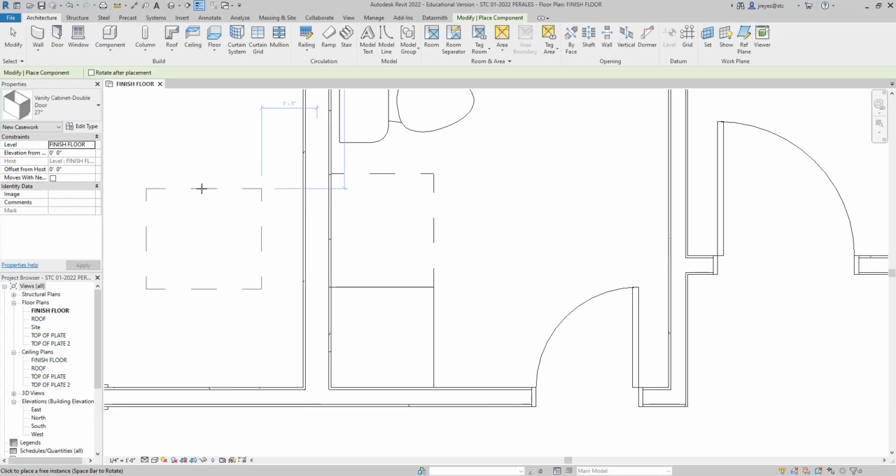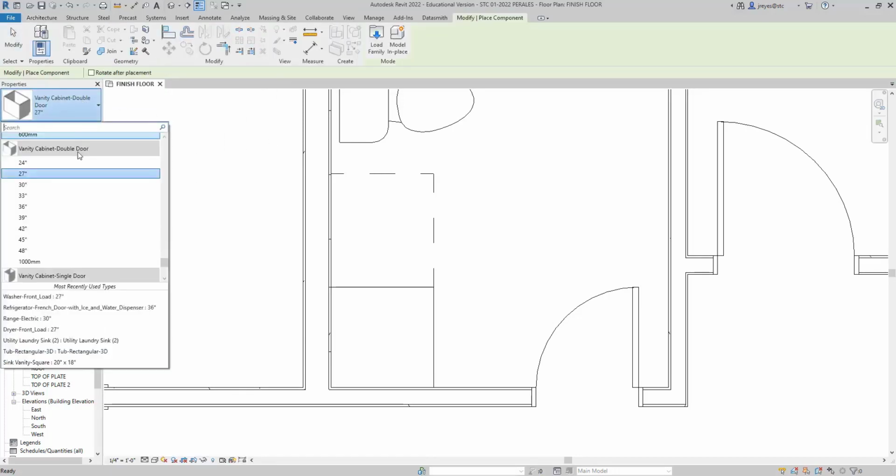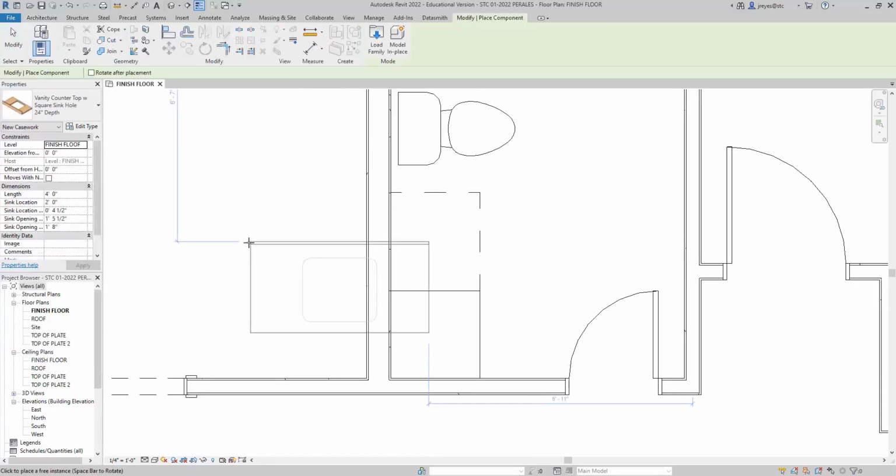the tall cabinet. Where the cursor is the back, and so I rotated it so that the front faces the door and the cursor is towards the back, which is the part that goes to the wall. But in this case, we're going to add the countertop. So same thing as the previous countertop.